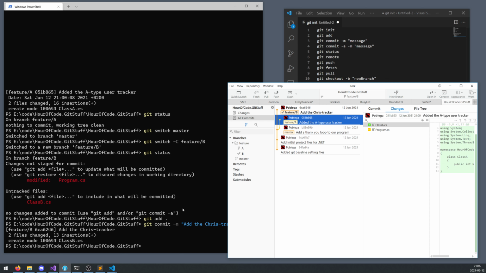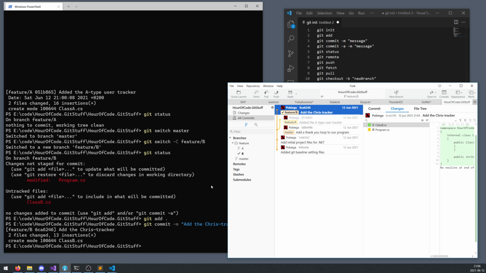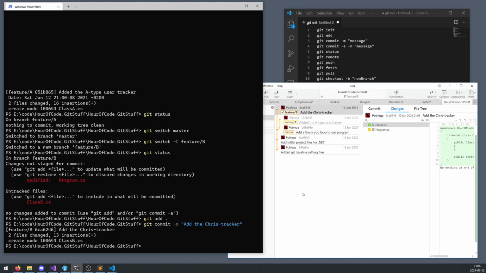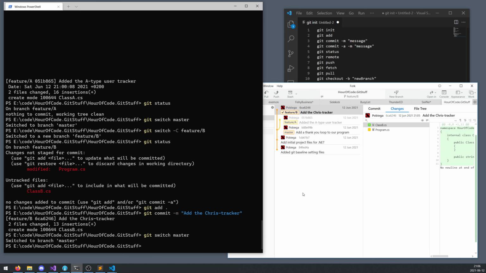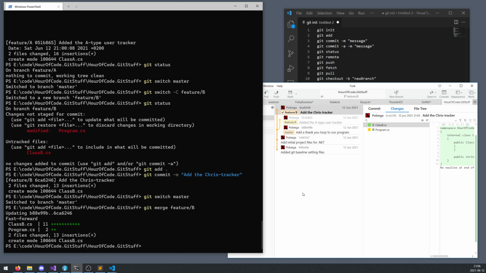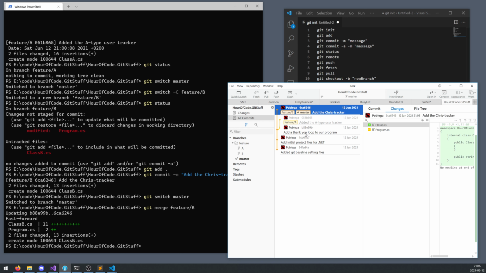The way you do that, we're going to start by merging B. We're going to merge B first, I think. First we're going to switch branch to master. So we're going to do git switch master, which brings us back into master. And then we'll do git merge and then the name of the branch you want to merge. So we'll merge B: git merge feature/B. If we now look here, we'll see that once again, master and feature B are at the same place.